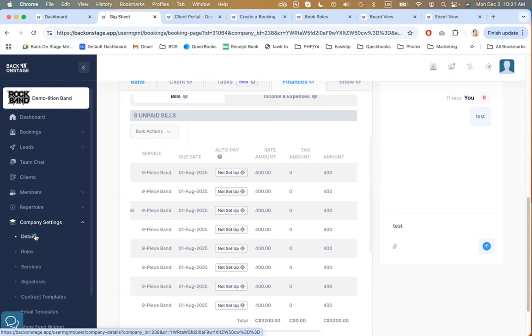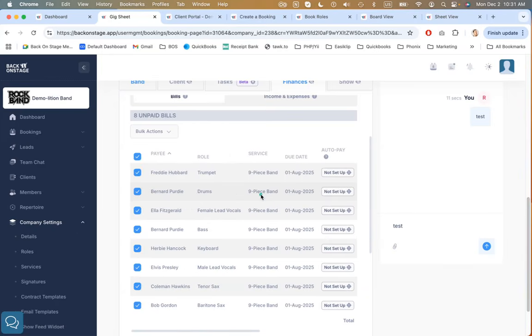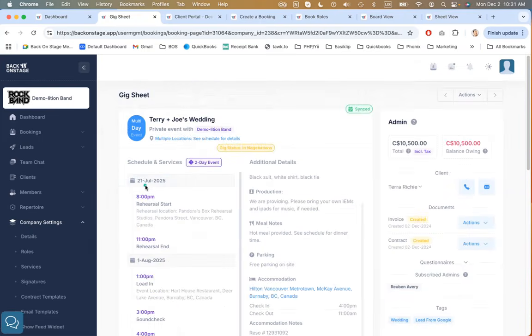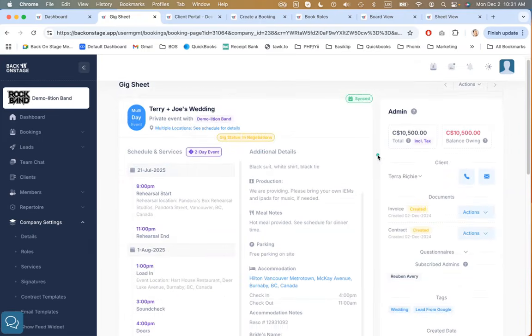So for example, I like to pay my musicians the day after the event at 9 in the morning. So I have that set over here in my company settings for auto pay. And then all I have to do is open up an event anytime before it's happened, click on all these events, click on enable auto pay, and then that's going to do that trick for me.